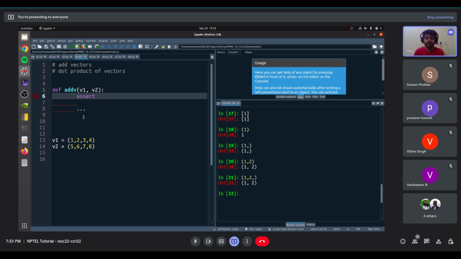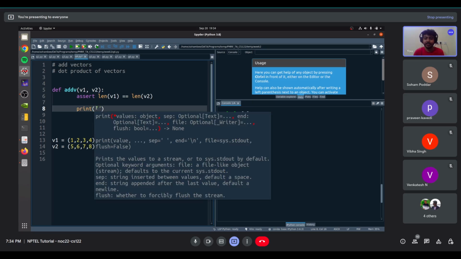What assert does is, you give it a condition same as before, assert len v1 equals to len v2. It just checks this, and if it is true, it will do nothing, it will just carry on. And if it is false, if the lengths are not the same, then it will throw an error. So I'll show you what I mean. For now, let's just print something.